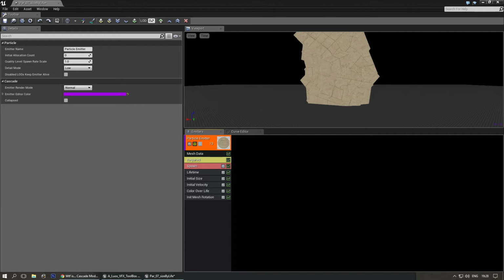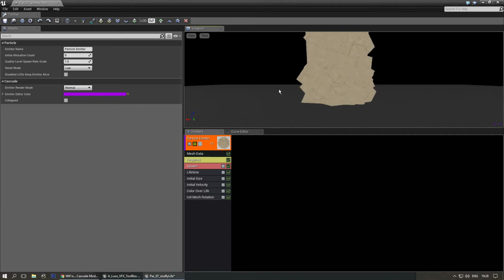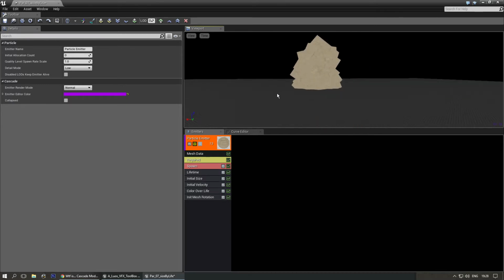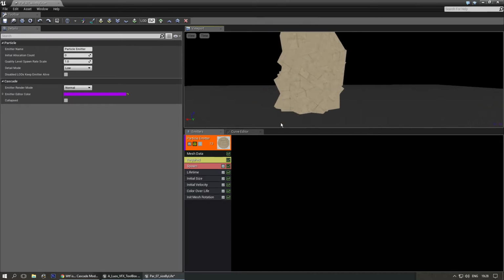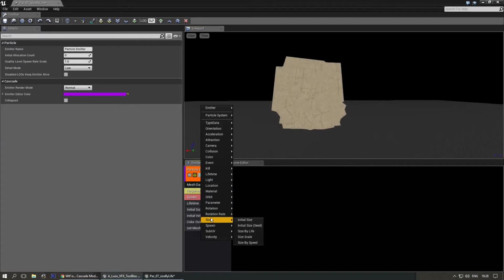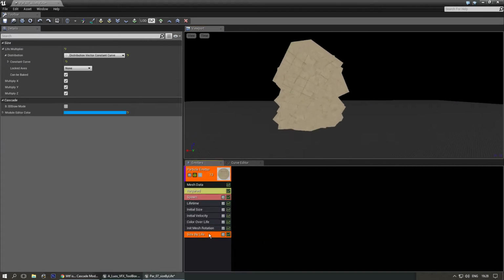So, today I want to talk about the Scale by Life module in Cascade. It's quite an easy module to use, so it shouldn't take me too long to explain. Let me place one. Scale by Life. Not much changes now.